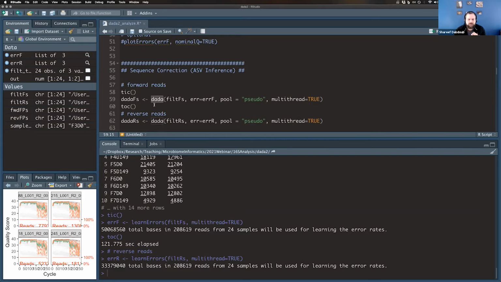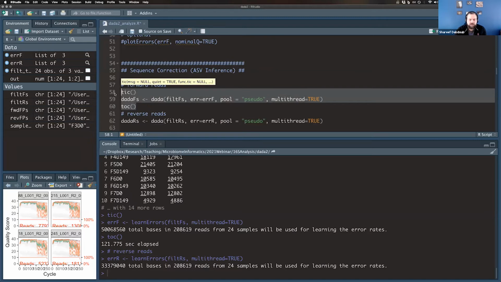So this dada function is the core of the ASV inference, and we run the ASV generation on the forward and reverse reads separately. Following the generation of ASVs, the ASVs will be merged. So you do your merging afterward, which is a little bit different from most of the other tools. Both Mothur and Deblur do paired-end merging before they do their OTU or ASV clustering steps.